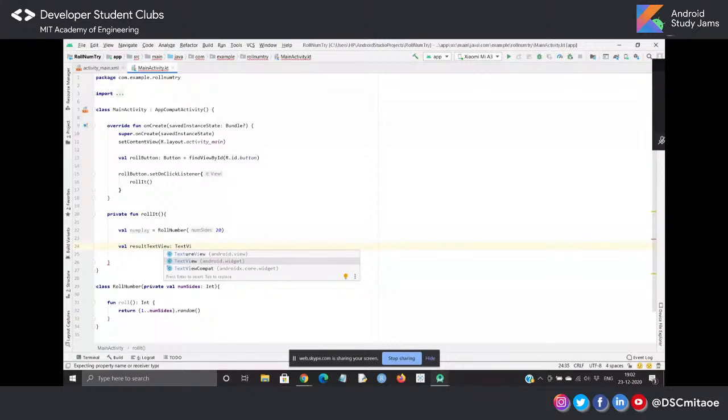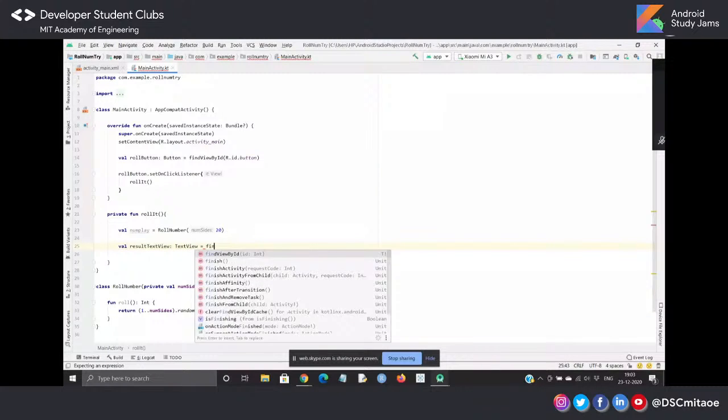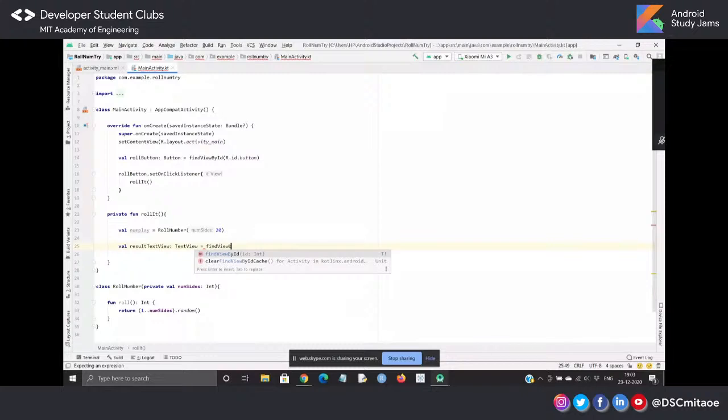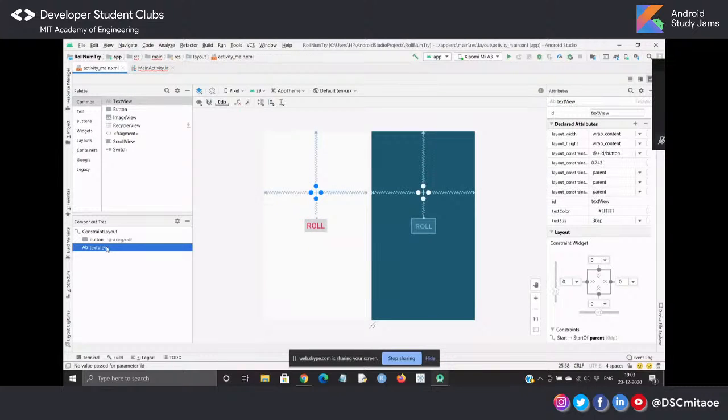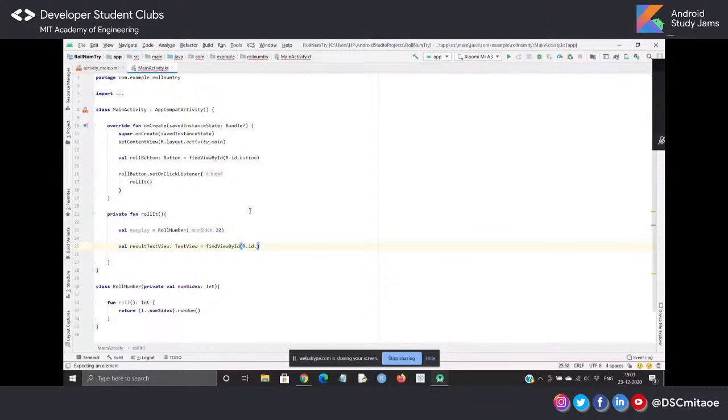Okay, is the type TextView equals to. Now I have to call simply findViewById. And what is the id? R.id. Now I have to copy paste the id. Go to your main XML, click on the text view, and just copy the id. See how important the id is. It's the main thing that links your things.